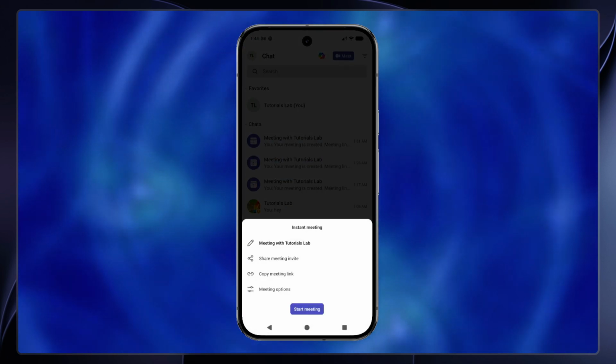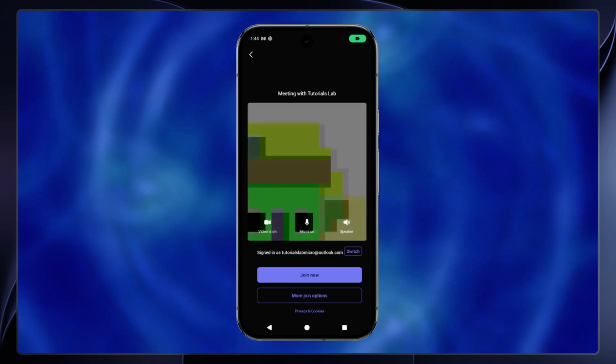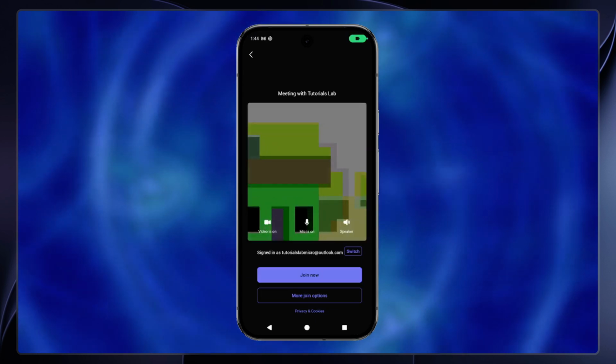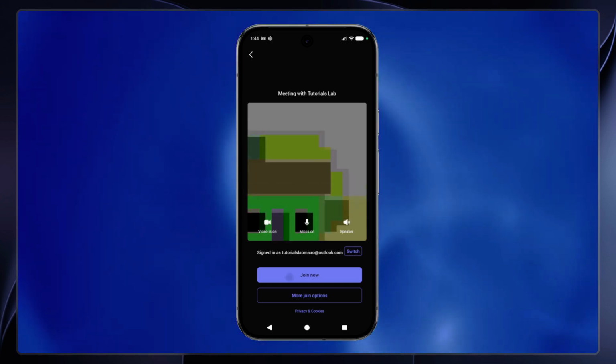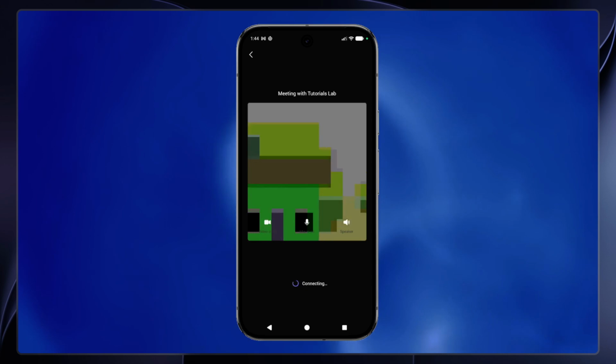Next, tap Start Meeting to initiate a new meeting session. This creates a virtual space where you can collaborate with others and share your content in real time. After starting the meeting, you'll see a Join Now button. Go ahead and tap on it to officially enter the meeting room. This step connects you to the session and activates your meeting features.